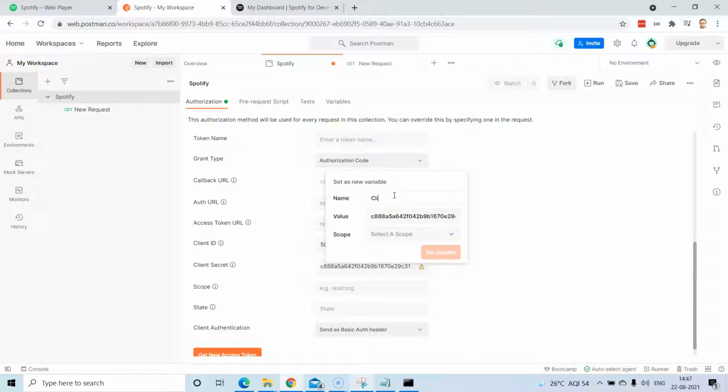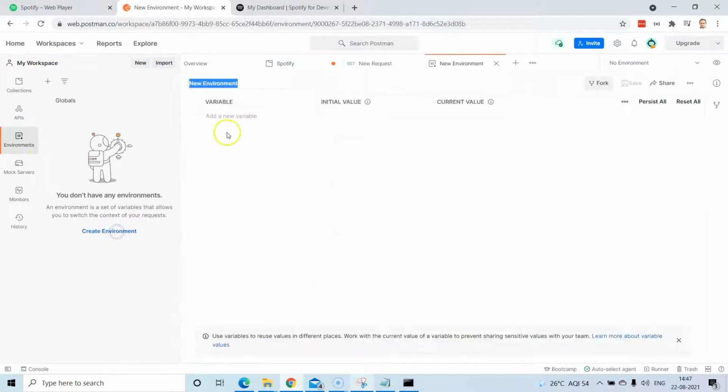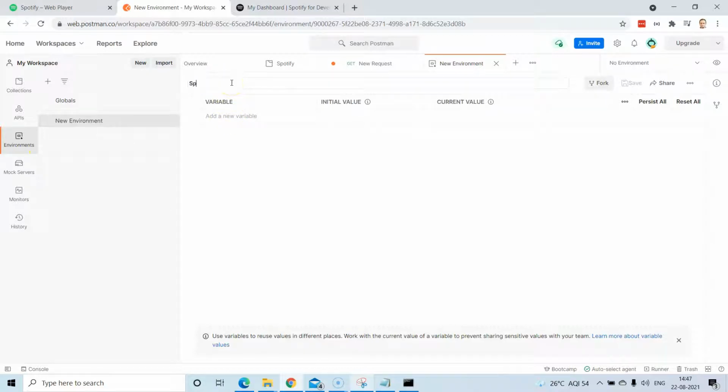I can say client secret, right? And I will say collections Spotify, or I can create an environment. Now that's the better way of doing it. So let's go to environments, and we'll create our first environment here. We'll call it Spotify, right? So we'll add all our variables under this environment.